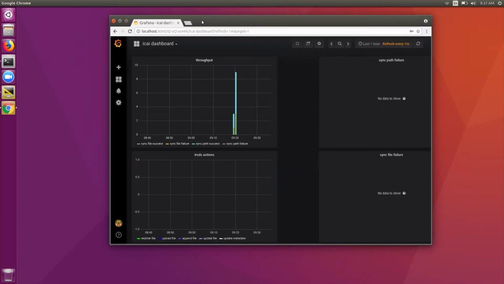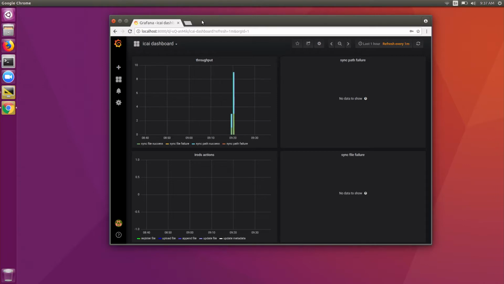So on the top here, you see there's activity of the ingest tool. On the bottom, it shows you the activity of iRODS, and if there's any error, it will show on the right-hand side. So what I'm gonna do is put one file, and you can just do it on this screen. Yeah. Okay.